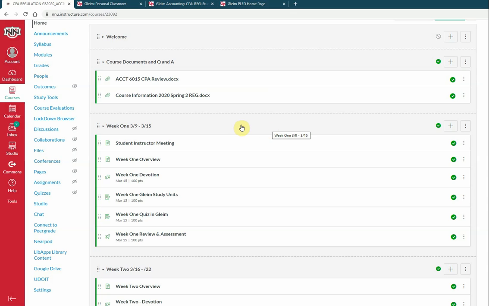Reading, watching videos, that's great, but really the key to passing the CPA exam is two things: tons and tons of multiple choice questions, and staying on schedule no matter what. If you can do those two things, those are going to be the two biggest things you can do to be successful in passing the CPA exam. And so that's why this class is set up this way.